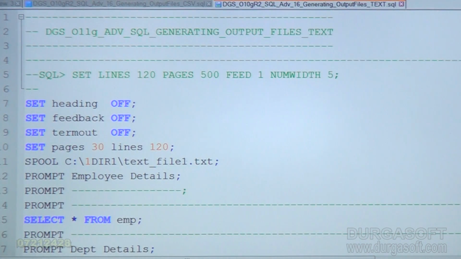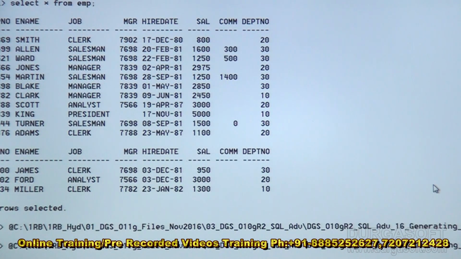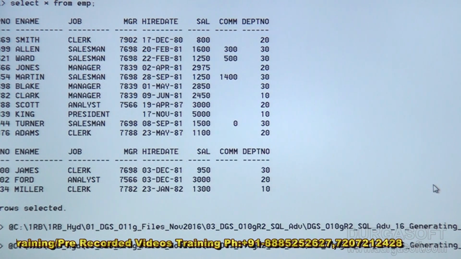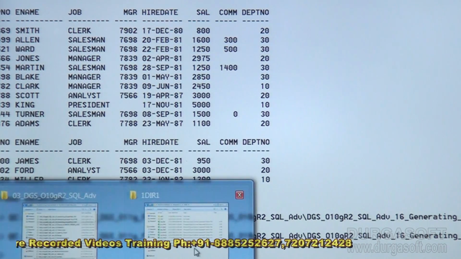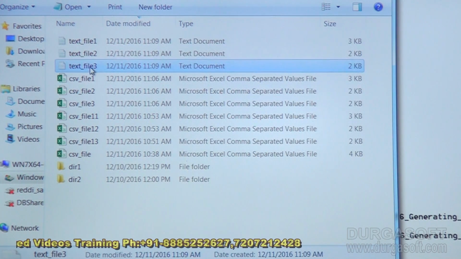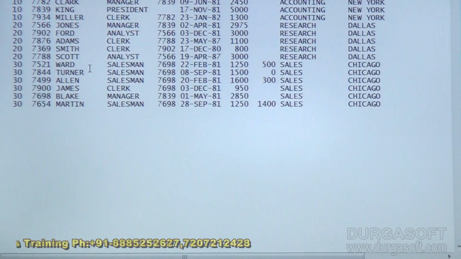I think we have the file name as underscore text.sql. For SQL files, the .sql is optional because we are running it through SQL Plus. The .sql extension is optional for SQL files. It is done. It has generated text file 1, text file 2, text file 3. Let us open them. This will be opened in Notepad by default.